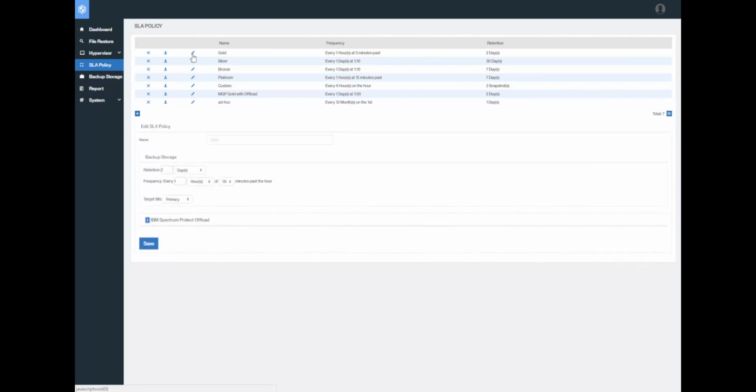If I click on the edit button, we can see down below that we have a retention for 2 days for these backups. And the reason is it's a very high RTO, recovery time objective. These happen every hour at 5 minutes past the hour. You choose your target vSnap appliance. In this case, I'll leave it at primary. And then lastly, you can offload to Spectrum Protect. That will be covered in a subsequent video.